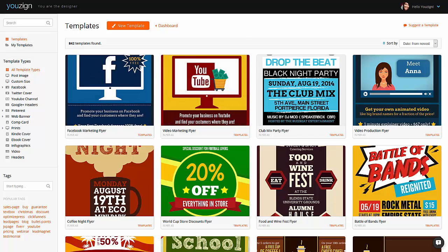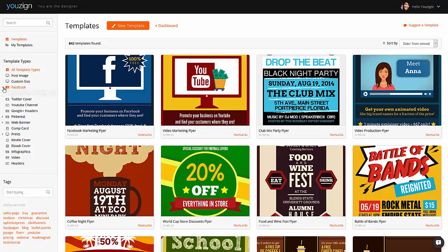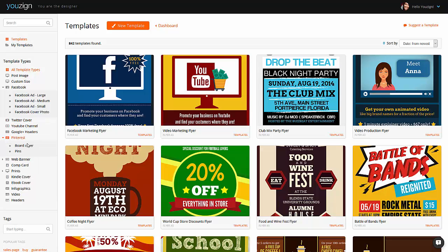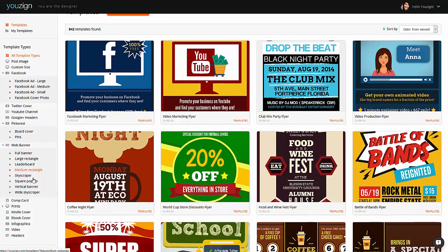So I'll just give you an outline of the different template types at the minute. We've got a post image, and you can have a custom image size. We've got Facebook image categories here. We've got 3 Facebook ad sizes and cover photo designer. We've got Twitter covers, YouTube channel graphics, Google Plus headers, Pinterest images, and there are 2 types of that. They've got pins and board covers. We've got web banners. We have 1, 2, 3, 4, 5, 6, 7, 8 types of banner template.